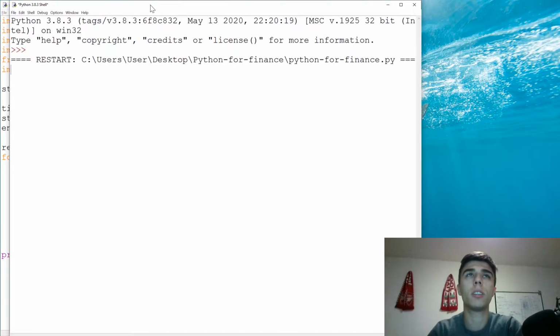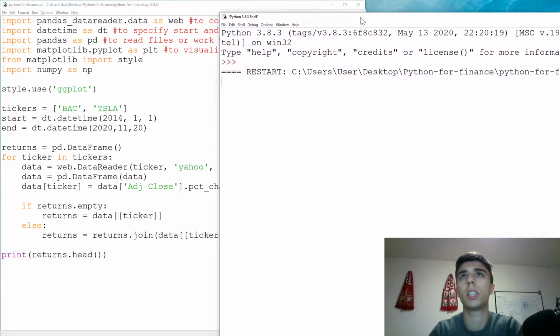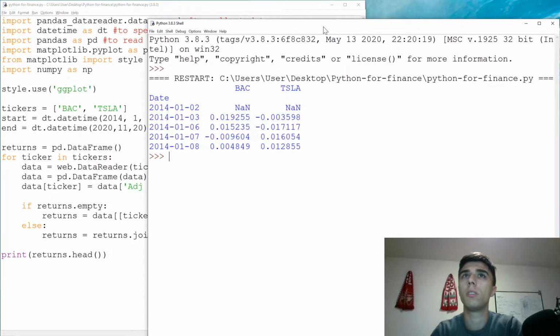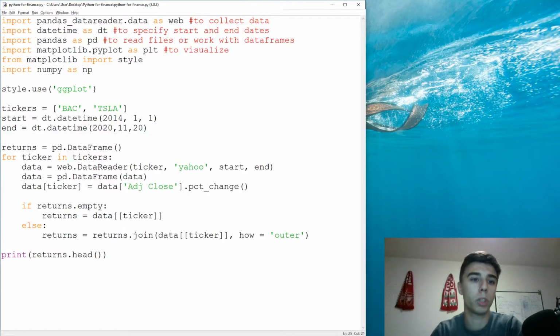Just to make sure that the script is running well, and I would suggest if you're creating a bit of a longer script, make sure that you test it more frequently, not when you write 100 lines of code. So this is the first 5 days. That's the head. We can see the return, so it looks like the script so far is working well. So we can continue with the next part.